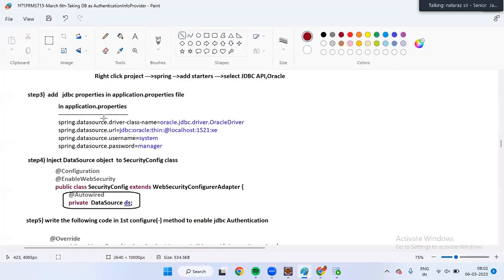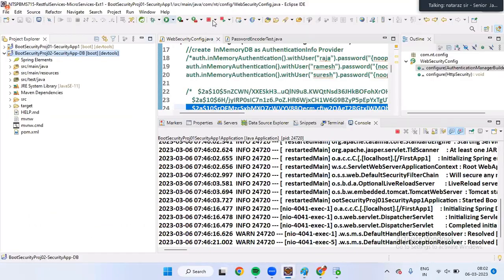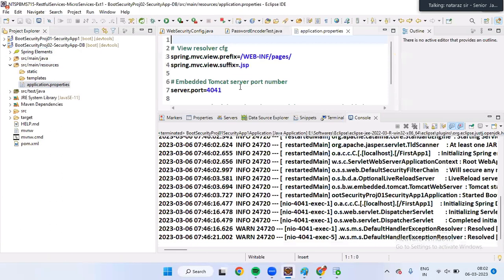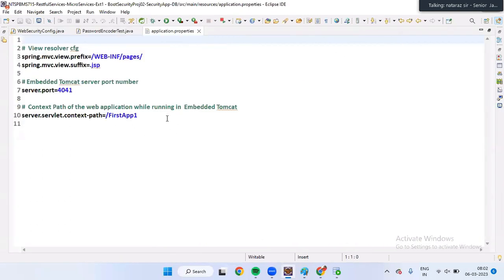Tell me, we need a data source now. In application.properties, we should write JDBC properties or not. We use Spring Data JPA next. People won't listen completely and they come to one conclusion. First I am giving using Spring JDBC. Next I will give the same thing using Spring Data JPA.